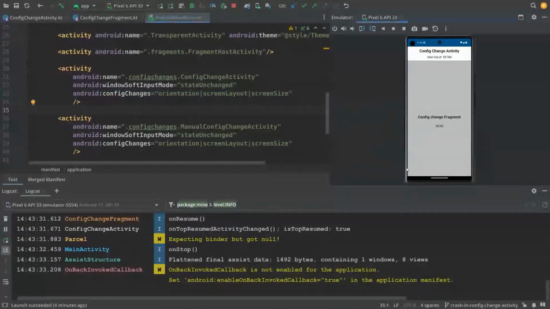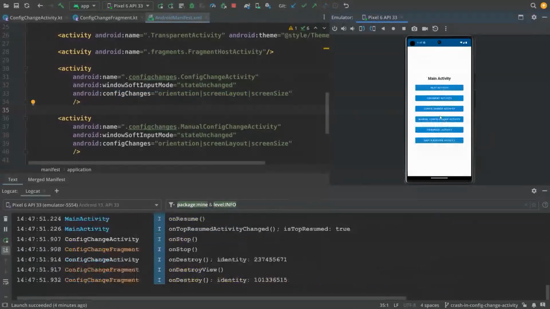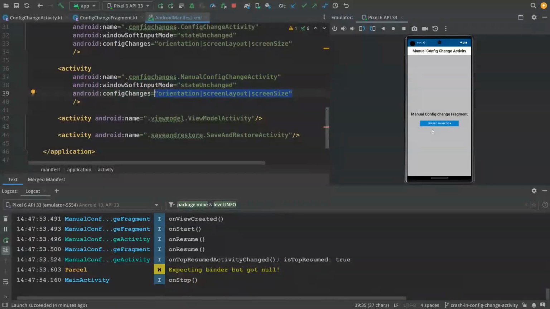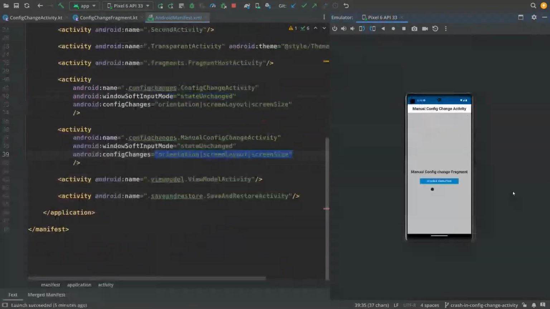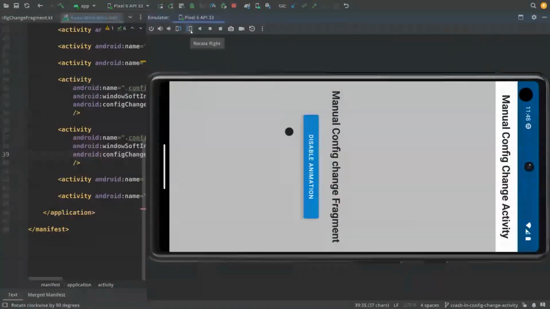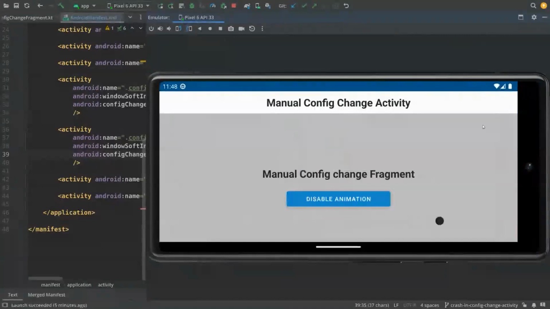The bug that I want to show you is on this screen. We have this config change activity, and we have manual config change activity, which is already defined as handling these config changes by itself. And if I enable this animation, let me just enlarge the screen a little bit, we'll see a very simple animation of a dot moving left to right, bound to the width of this button. And if I perform a configuration change, then seemingly everything is fine. We don't see any immediate problem with what's on the screen.